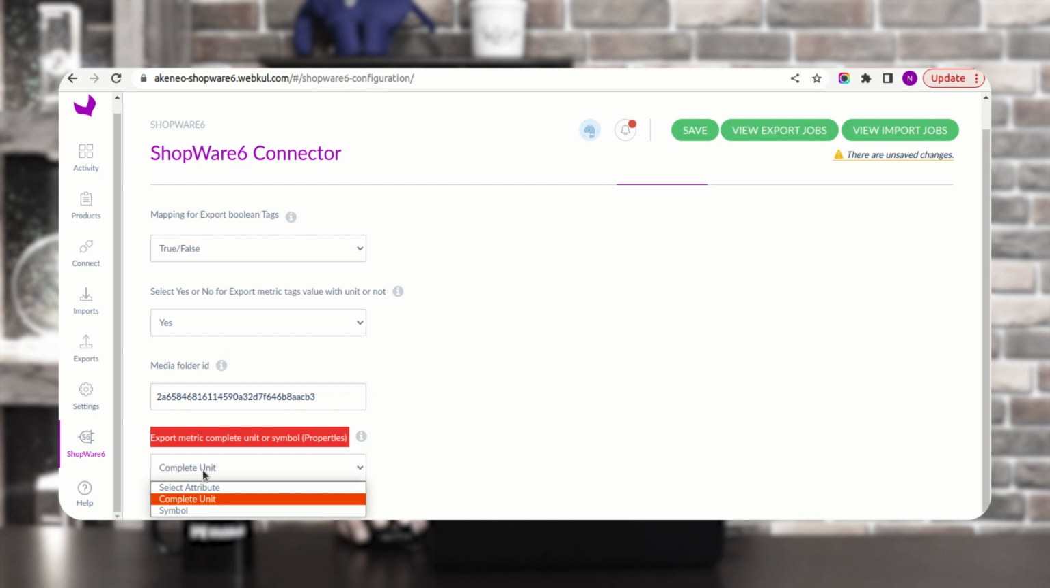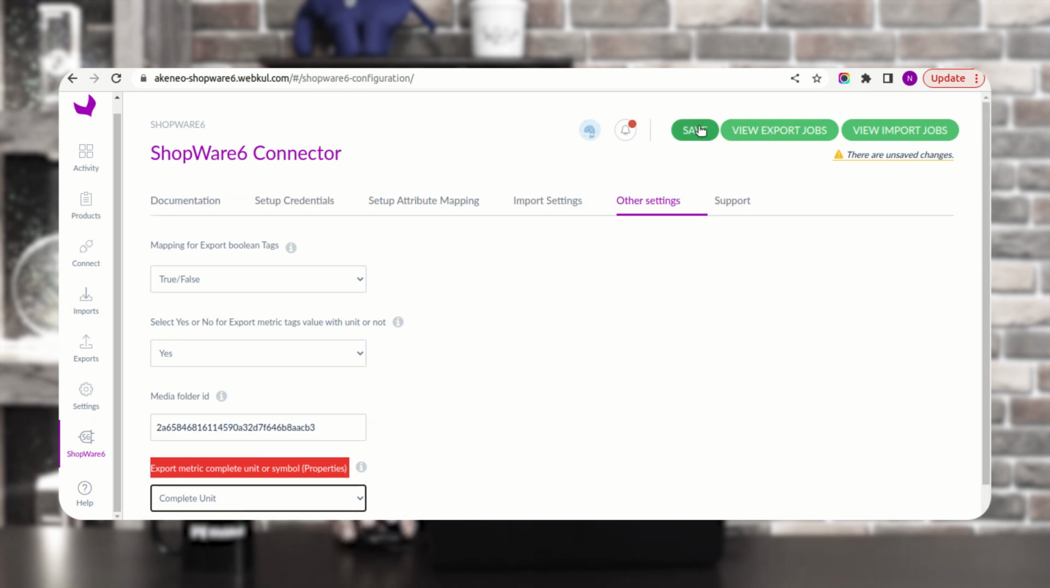So here you can choose whether a complete unit should be sent out, or the symbol of the thing should be sent out, and accordingly you can save it thereafter. So this was basically the initial configuration settings, wherein we saw how to integrate the Shopware 6 store with Akeneo by entering the credentials there, and then we saw the setup of the attribute mapping, the import setting, and the other settings there.